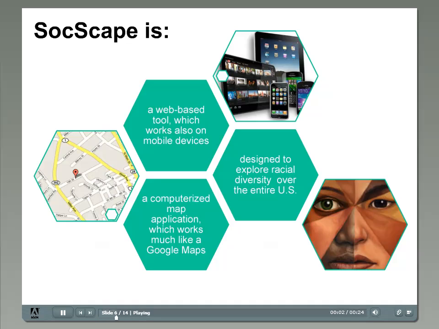SocScape is easy to use. It works much like Google Maps. The user can zoom and pan the map. Three different base map layers are available. The application is designed to work on mobile devices as well as on laptops and desktops. The user may explore the spatial distribution of racial diversity, as well as the distribution of population density.